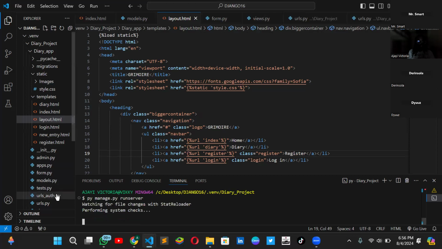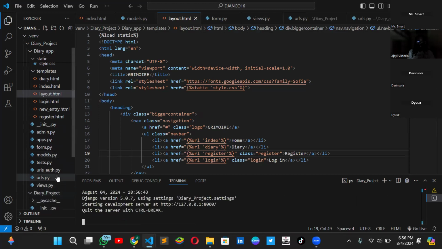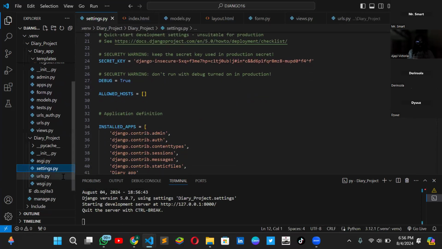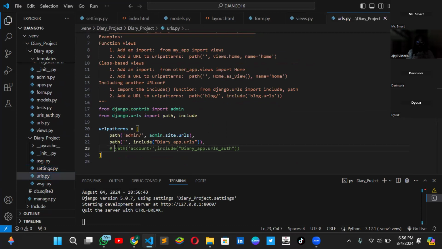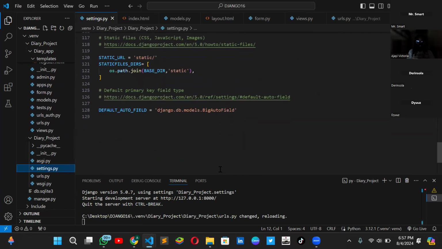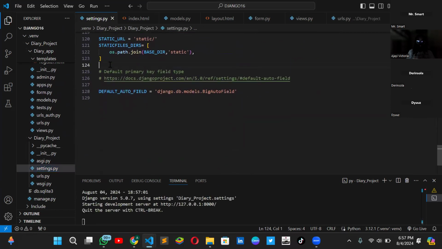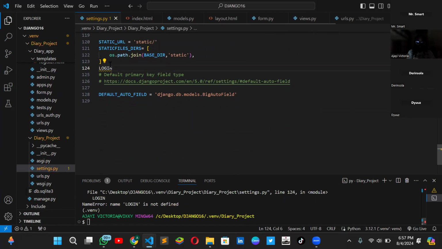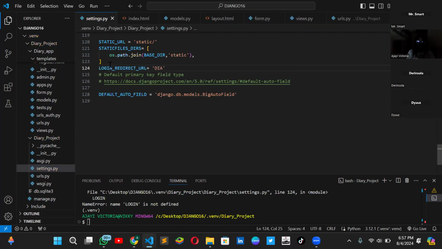Okay, there's something I forgot to comment out here. What we commented out earlier in our URLs here. So let's remove the comments. And we're going to have to create something else, a block of code, which is LOGIN_REDIRECT_URL, and diary.